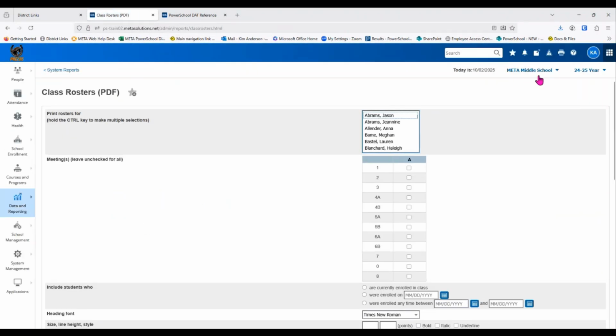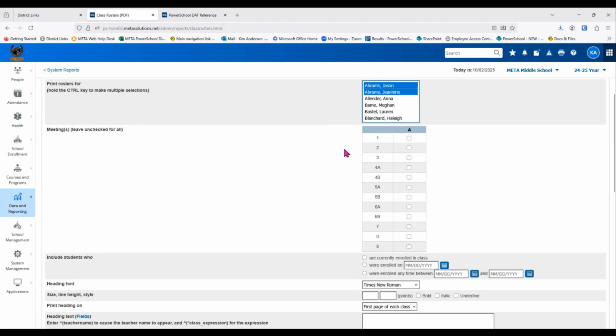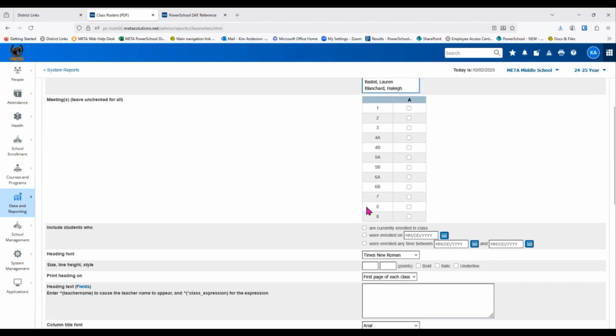And I jumped to my middle school because I know I actually have teachers in there. So you can print rosters for it, and you can hold your control key down to make multiple selections of teachers. So if I just want my first two teachers, I can print those class rosters. Do I want every single period? I can choose those here.